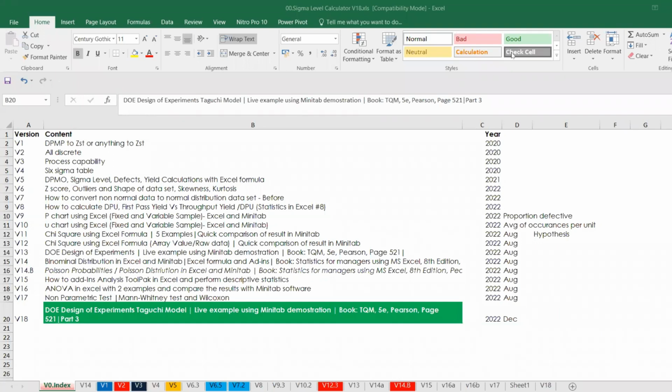Today we are going to discuss the design of experiment Taguchi model, and we are going to do it in Minitab. This is coming from the book called Total Quality Management, 5th edition, Pearson edition, page number 521, and specifically in DOE. This is a part 3 video.